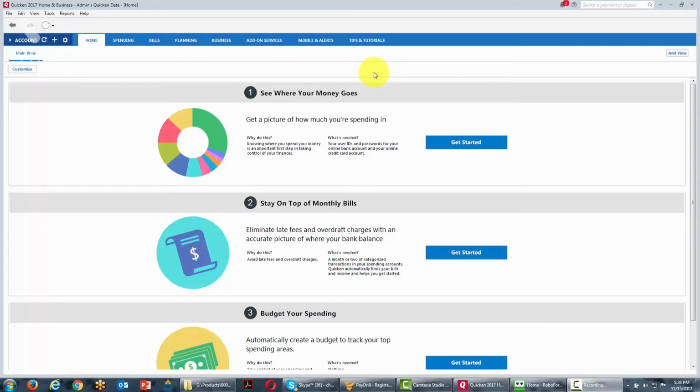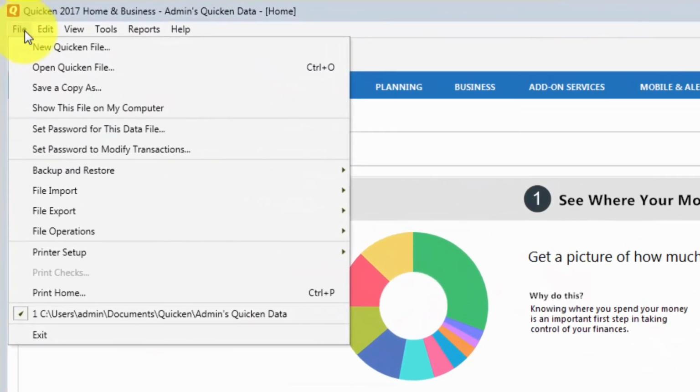Welcome back. Now, in this video, we're going to talk briefly about navigating Quicken and some of the features that you're going to find as you use the software. Now, if you go to the File command, you're going to notice that you can open a new Quicken file or one that is existing.